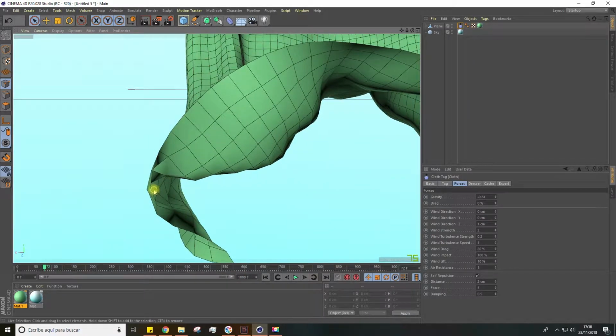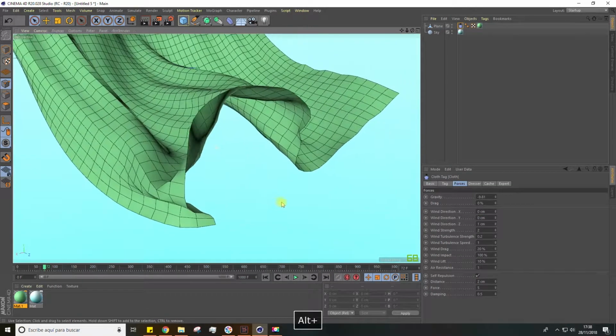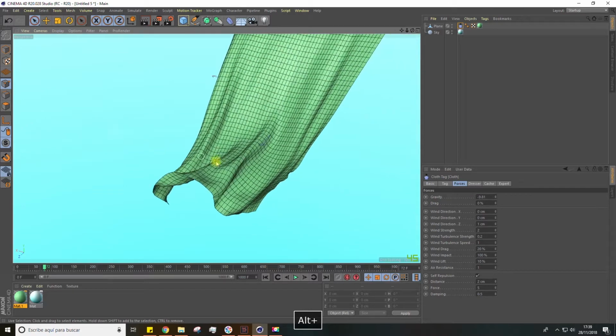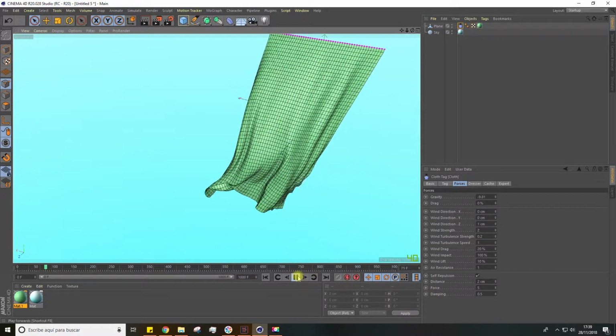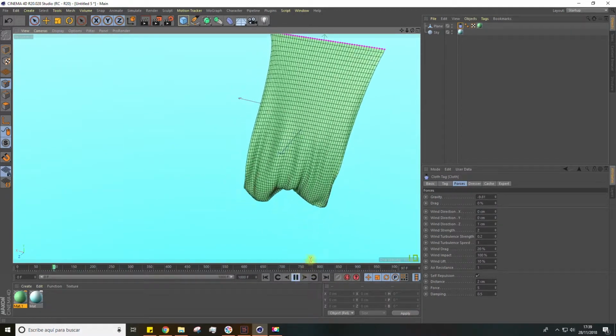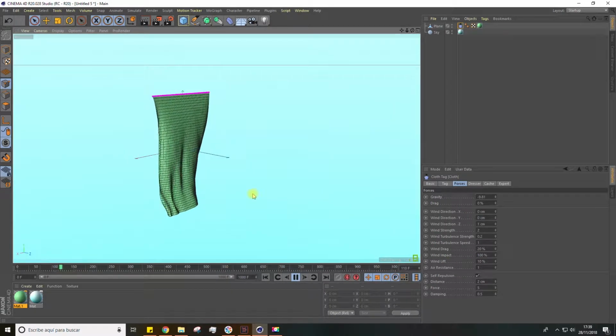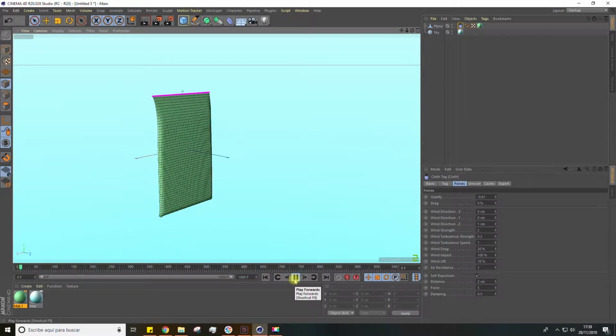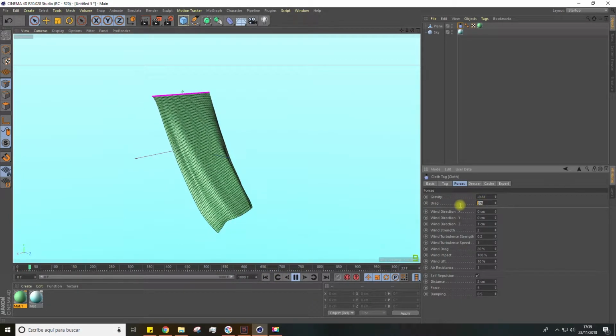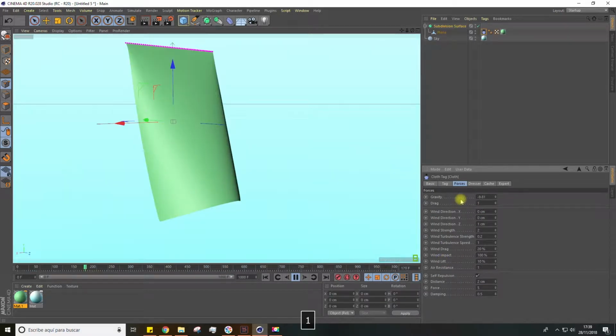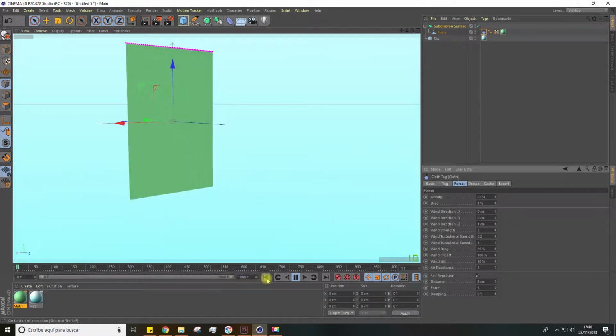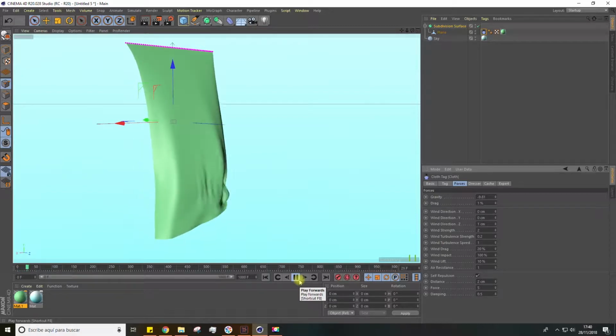So, with these parameters, we can avoid stuff like this, depending on our project's needs and bearing in mind that this will slow down the simulation, okay? Well, after activating self-repulsion, the simulation runs slower, but it's acceptable. Set now drag to 1 or 0.5 and wait to see what happens.